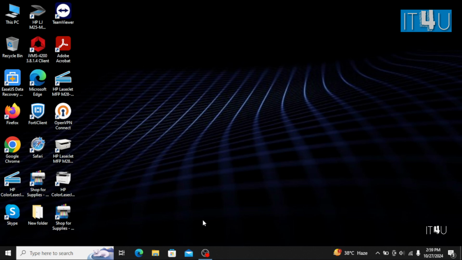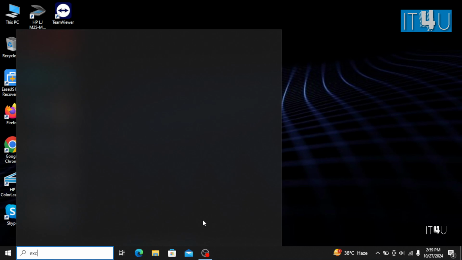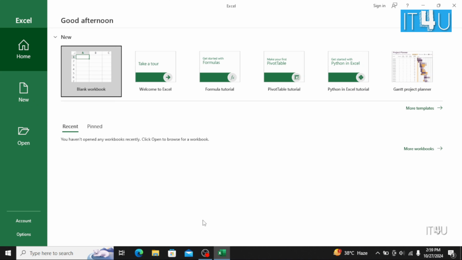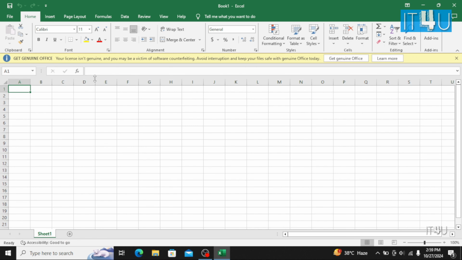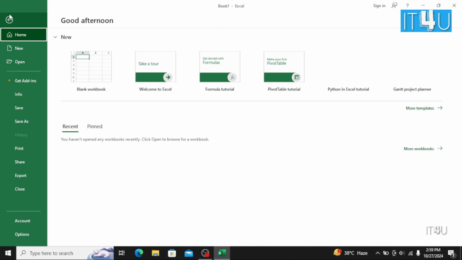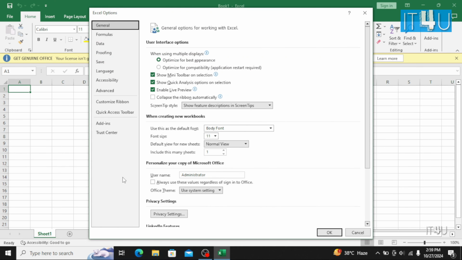For this, you first need to open Excel. Now open a blank workbook. Click on File on the top menu bar, and look for the Options tab and click on it. Now here you can see a few options. Look for the Save tab and click on it.